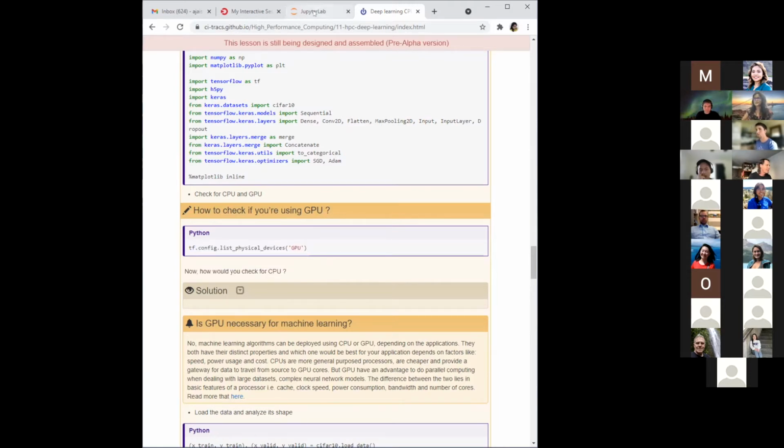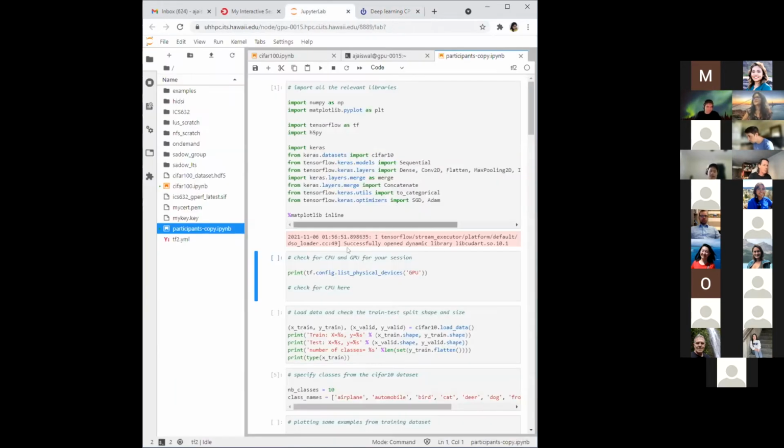So this is a small challenge for you: how would you check for a CPU? As I mentioned, this is how you are detecting a GPU device. So can you guys try and check for the CPU device here? And let me know if it works for you or if you're able to do that.